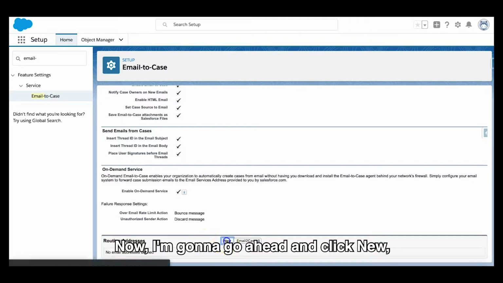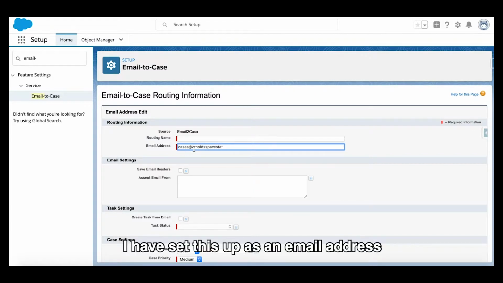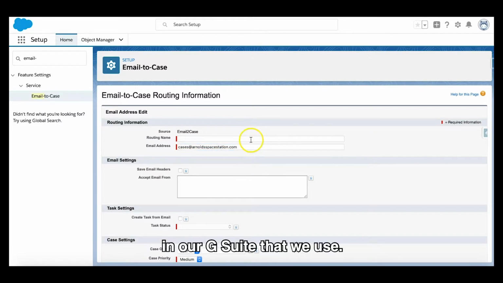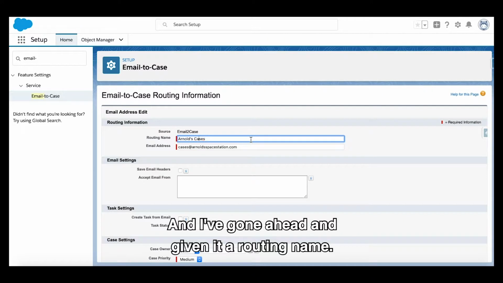Now I'm going to go ahead and click new, and I'm going to put in the address that I actually think needs to be used. I have set this up as an email address in our G Suite that we use. And I've gone ahead and given it a routing name.